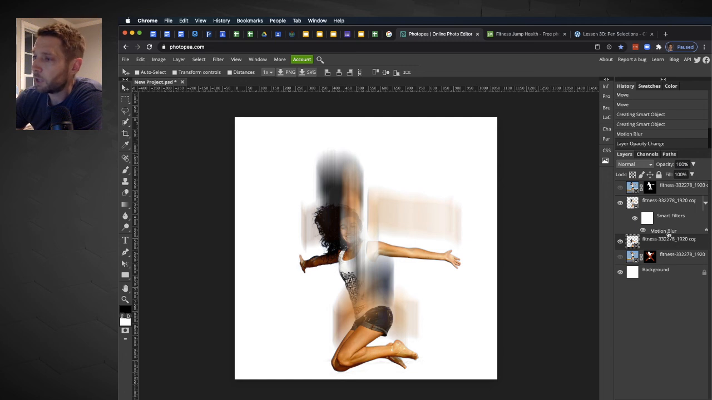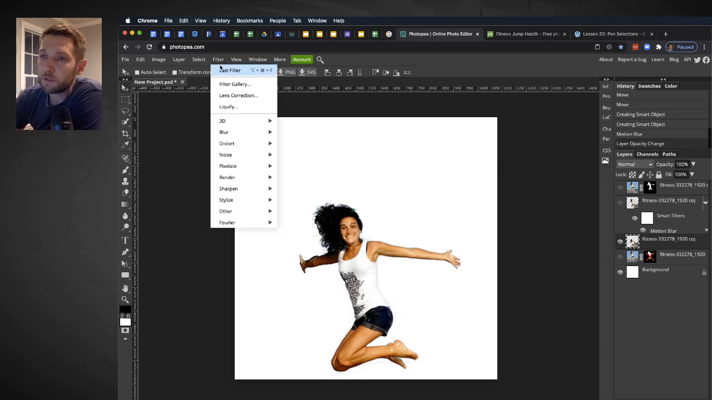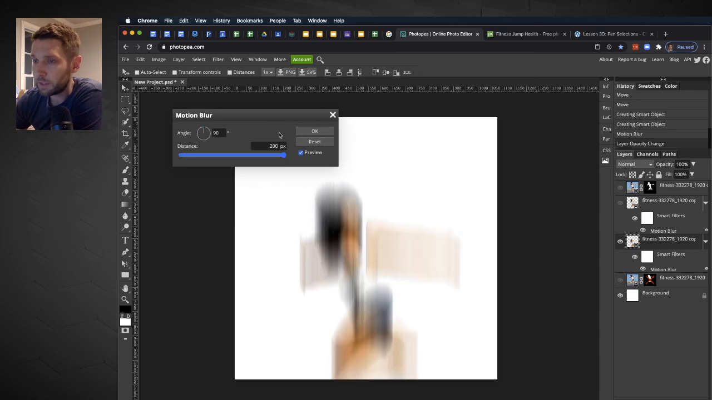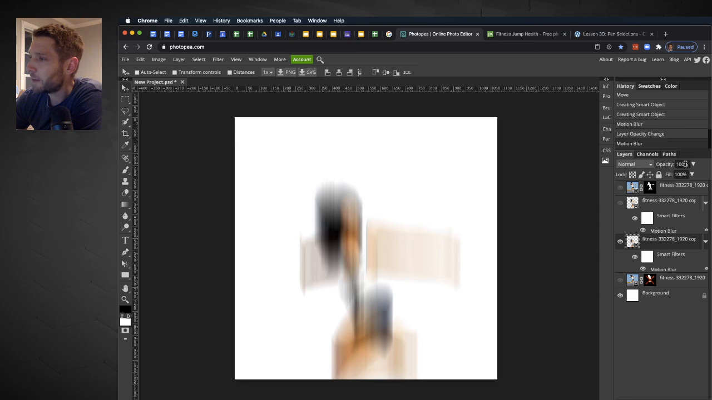So on this lower one right here, I'm going to go to Filter, Blur, Motion Blur. And then again, 90 degrees. And this time, I'm going to set this one even more. So I'm going to set this to 200 and we'll take a look and see what that looks like. So that's a pretty aggressive blur right there. And I'm going to set the opacity before. Remember, this one was at 85. I'm going to set this one to 65.